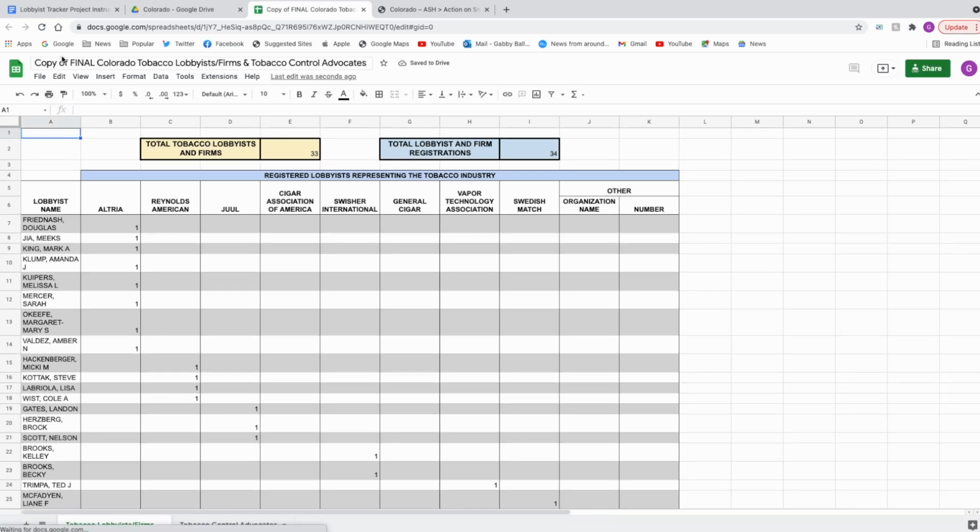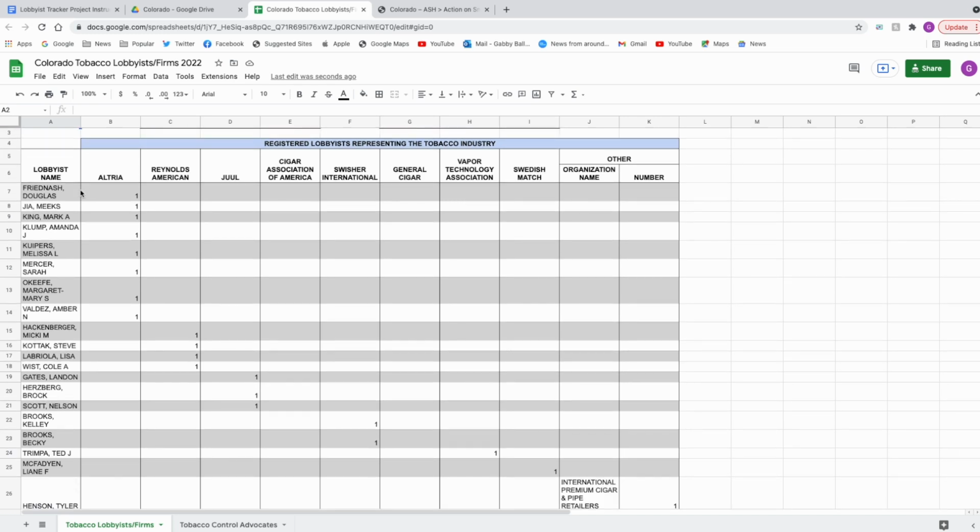So you're going to click on it, and you can just call it Colorado Tobacco Lobbyists and Lobbying Firms right here. And maybe it's 2022, so maybe add the year. All right, and so this is last year's.